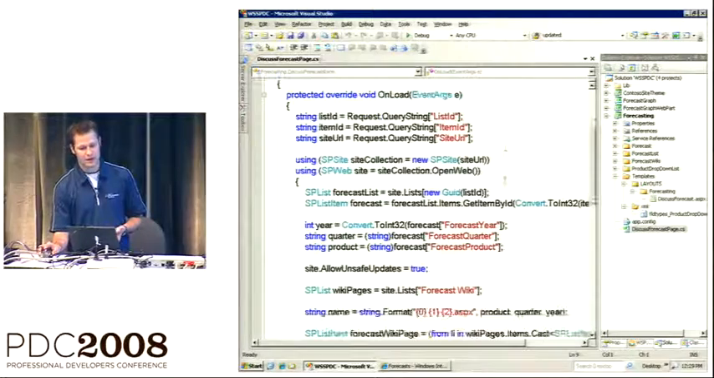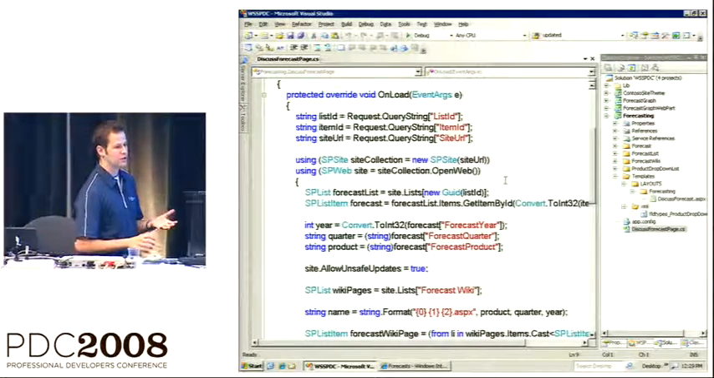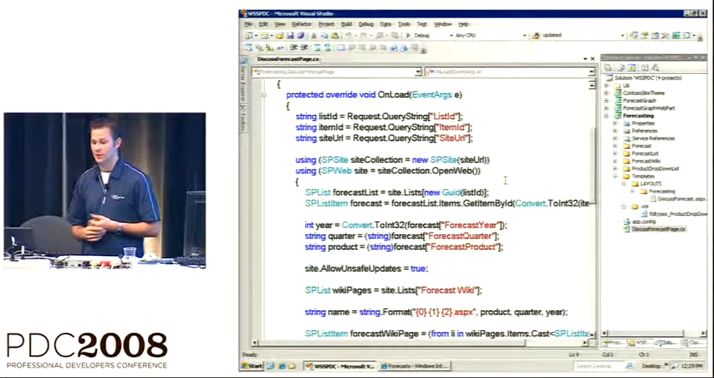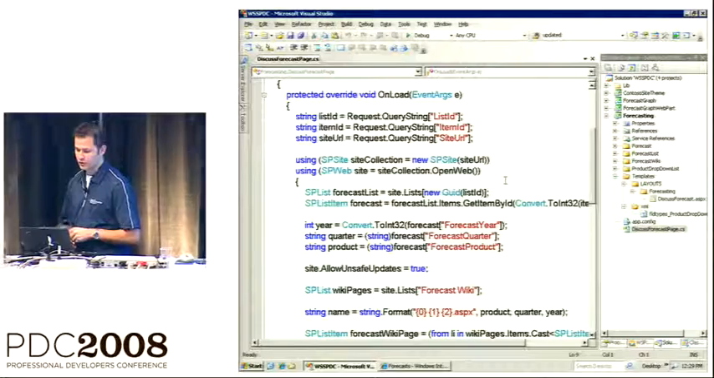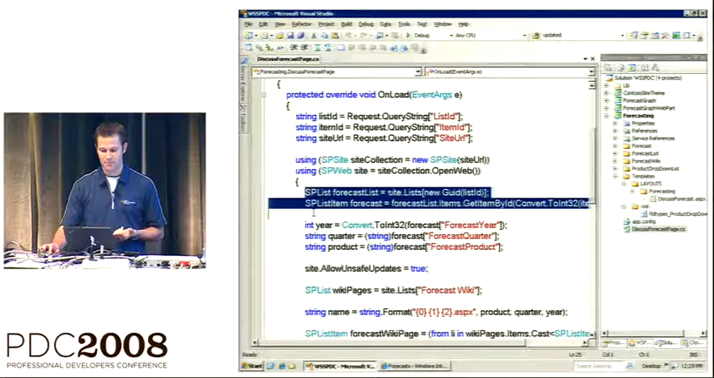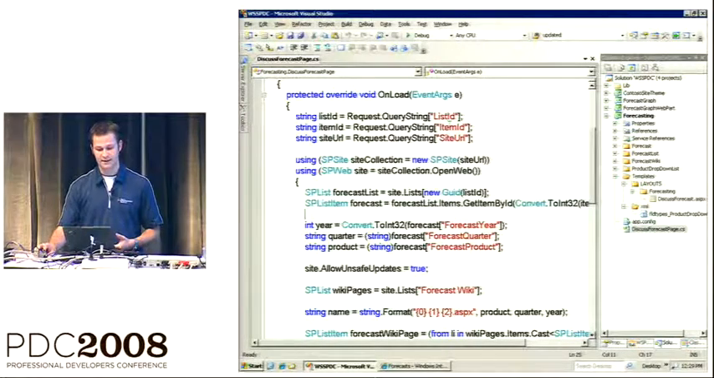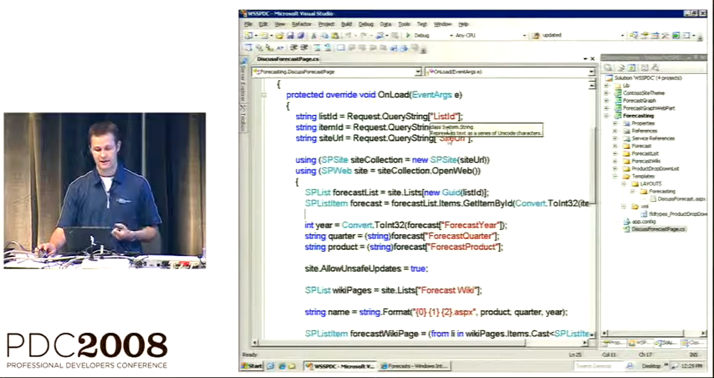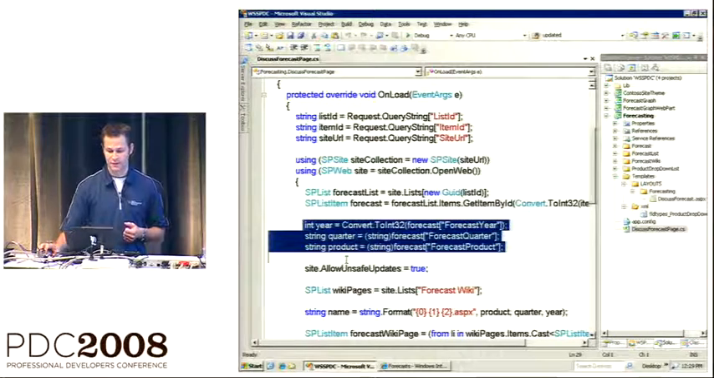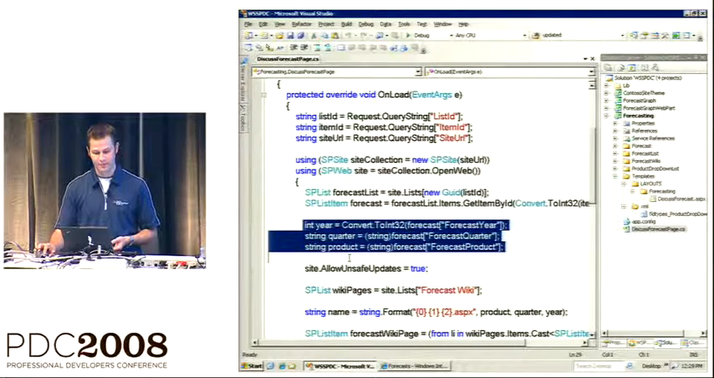So what happens in this code is that when the page runs, it's going to look at some of the query string parameters, find out which forecast item it's for. It's then going to get a reference to the site and web that we're running on. It's going to look up the forecast item that the user clicked the discuss forecast action for. And it uses the list ID, the item ID, and the site URL to do that. Then it goes and grabs the forecast year, quarter, and product from that list item.